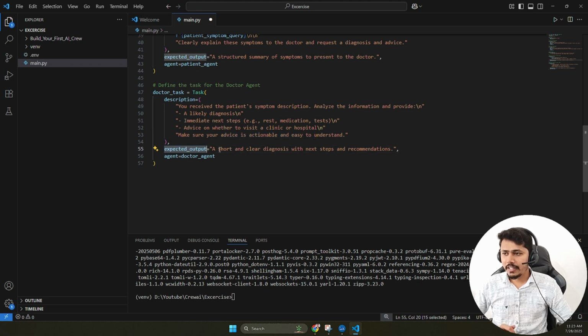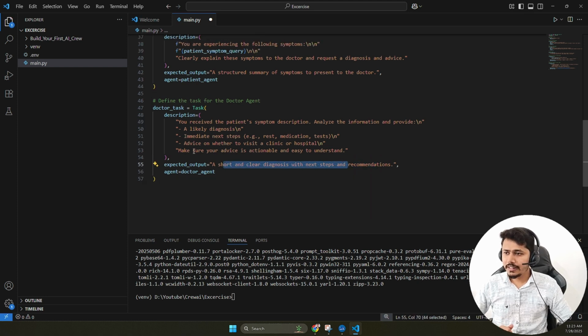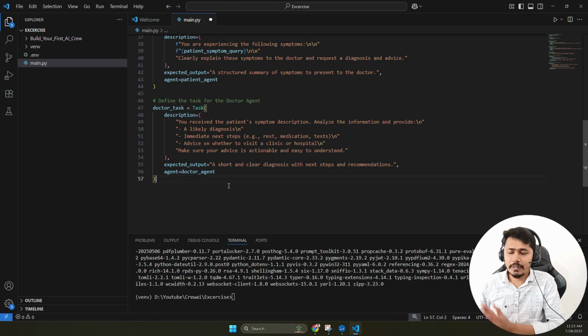And the expected output is a short and clear diagnosis with next steps and recommendations, so that we can pass these recommendations to the patient. Now you can see this particular virtual doctor assistant will understand the patient symptom, and then accordingly it will give the recommendations for the patient: whether the patient should visit the clinic or will be able to cure at home by following the remedies that the doctor will suggest.